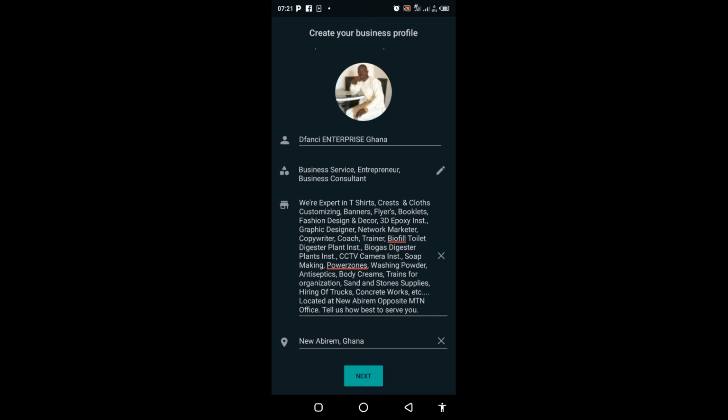It's a profile of you. So immediately someone clicks on it, the person will see what you are into. Say, we are experts in t-shirt printing, crest and cloth customizing, banners, flyers, booklets, fashion designing and decor, 3D installation, graphic designing, network marketer, copywriter, a coach, a trainer, biofuel toilet digester plant installation, biogas installation, cameras installation, production of products and those detergents, soaps, washing powders, antiseptics, body creams, and then I do trainings for institutions as well as I'm doing now, and everything about me.